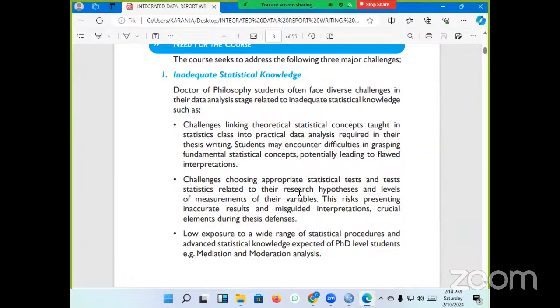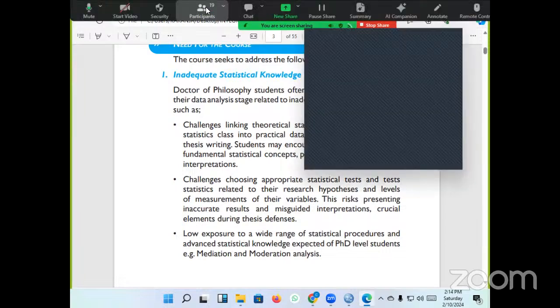Challenges choosing appropriate statistical tests, right? And test statistics to be able to do your hypothesis testing. Challenges with certain statistical procedures. Right now, when you look at a lot of theses at PhD level, students are being encouraged, apart from doing the basics that have always been there. In a lot of theses you'll find, of course, the mean, standard deviation, frequencies, then maybe correlation analysis, linear regression. So a lot of theses in social sciences have that.